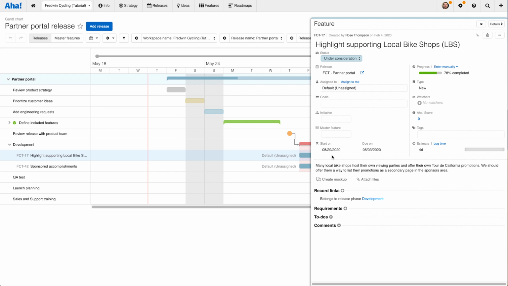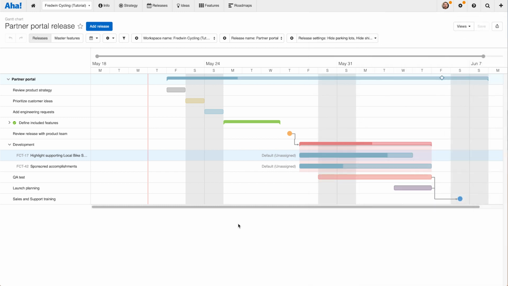Okay, that's timing taken care of. That's tracking taken care of. Let's talk about templates. And let's say that this has been a really successful partner portal release. Let's say it's my 5th partner portal release.